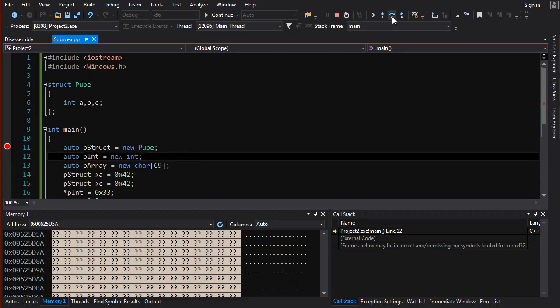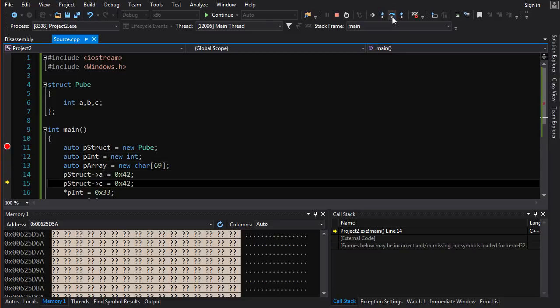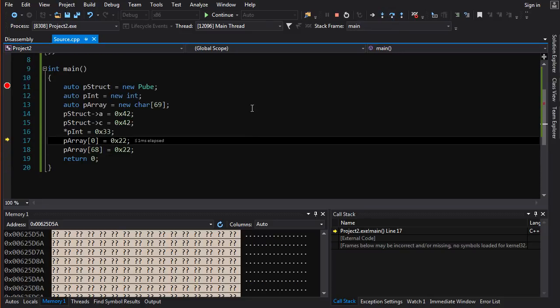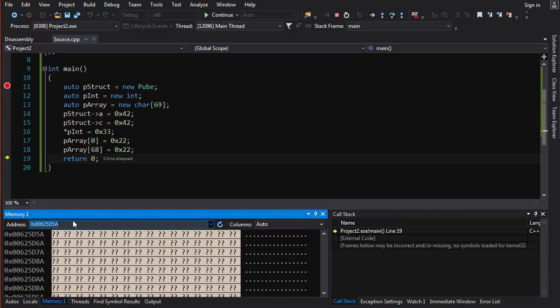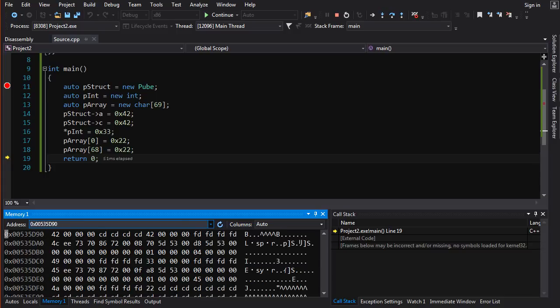So we'll step over this. We'll allocate the pointers. We'll write some data into that memory, and let's take a look at this stuff here. So let's look at pstruct. Here's the address of it. We can see here's the 42 that was written into A, and we didn't write anything into B. Here's the 42 that was written into C. So this is the memory allocated on the heap for our struct.